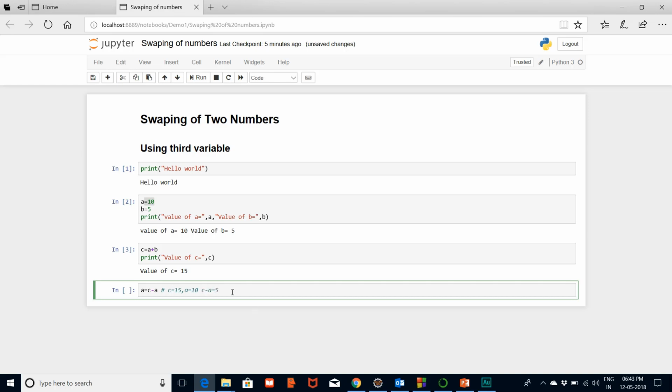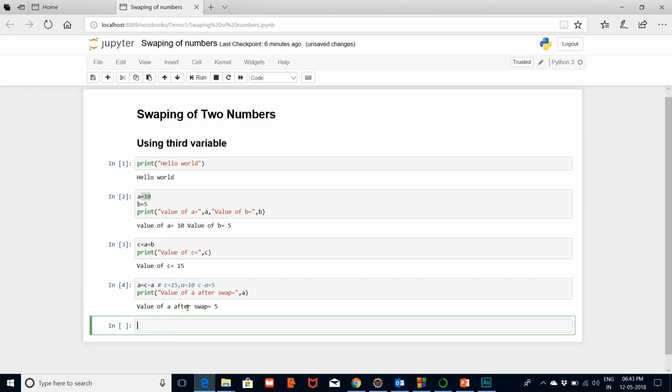Okay, so this is the value for exchanging the value of a, and here the value of a will be 5. Okay, just write down something nicely formatted. The value of a after swap equal to, just run, and the value of a after swap equal to 5, and here the value of a equal to 10.